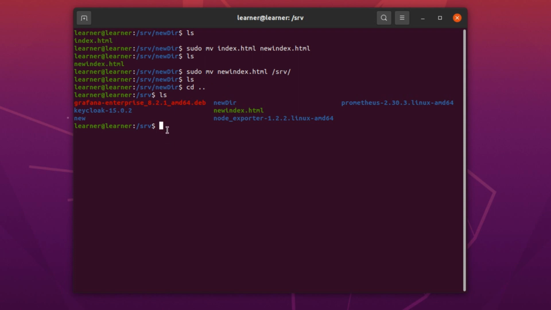So with the help of cd and dot dot, you can go one directory back. But with the help of cd space and tilde, if I press that, I will be again in the home directory of this user. So with tilde, you will always be back to the home directory after user.